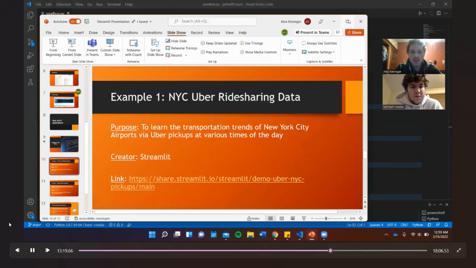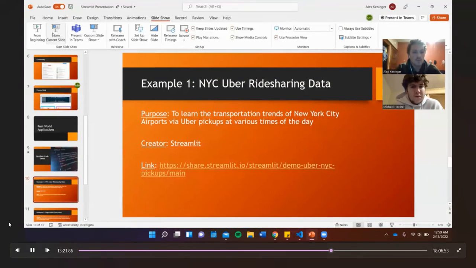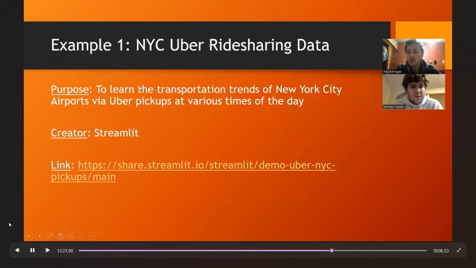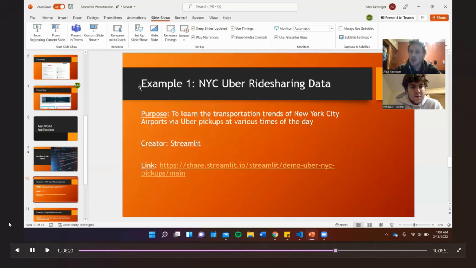So now back to the slideshow. I also wanted to show you guys some real-world apps that people have built, just so you can see Streamlit in action. It's easy to see what it can do, but it's also cool to see what projects have been made so far and where you can really take this. The first one I have was actually developed by Streamlit as an example to show some of its features, an NYC Uber ride-sharing data app.